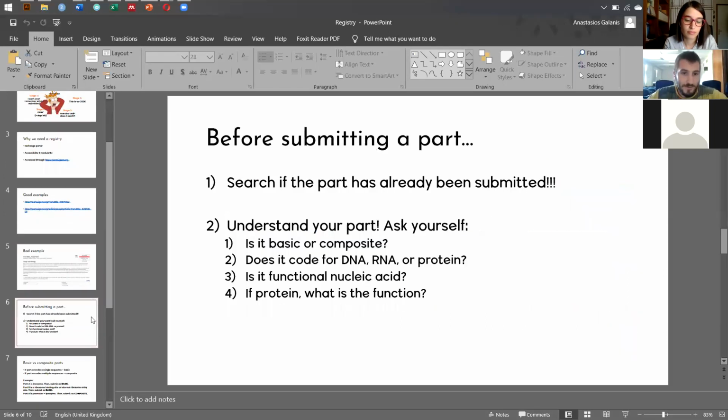Okay, so before we go to look at the registry in more detail, there are two things that are important to do before you submit a part. First, search if the part has already been submitted, and I cannot stress this enough. It's a little bit annoying. Right now, for example, we were making some catalogs for aptamer sequences, ribozymes, aptazymes, and stuff like that. It was a little bit annoying that a part existed and then teams kept on submitting the same part for, I don't know, 5 years in a row.